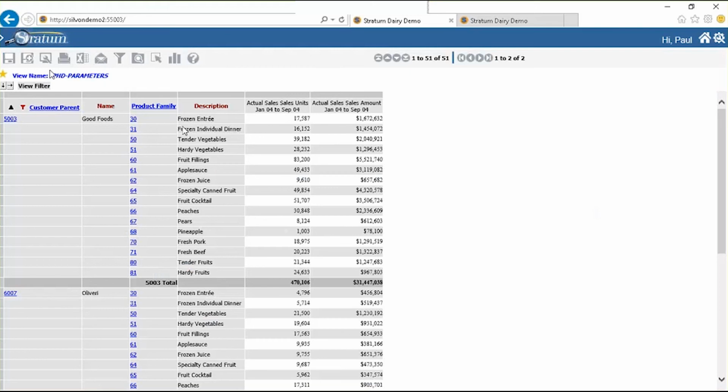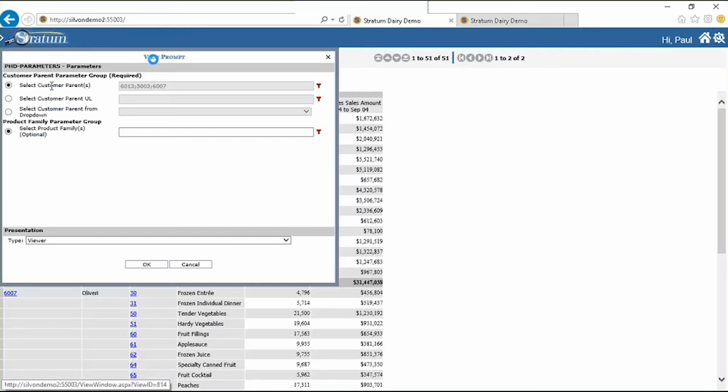Now in this case, I didn't select anything to do with the product family, and it was optional. So it's going to show all product families sold for those particular customer parents. As you can see, here's my prompt window icon. Again, this view has parameters, so that's going to appear. I can go ahead and click on that, and I got my view prompt window back.